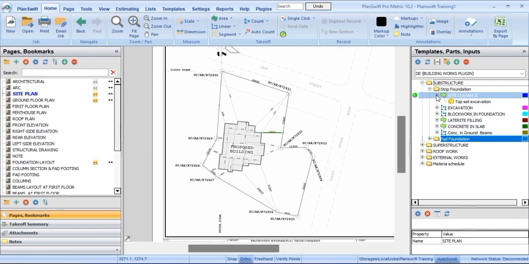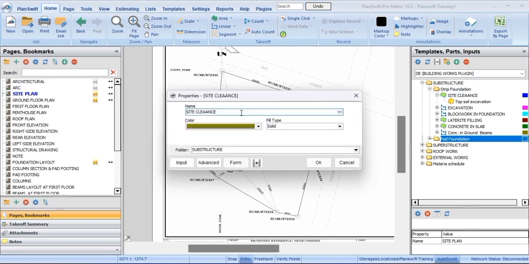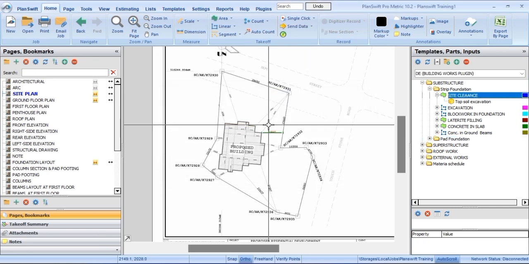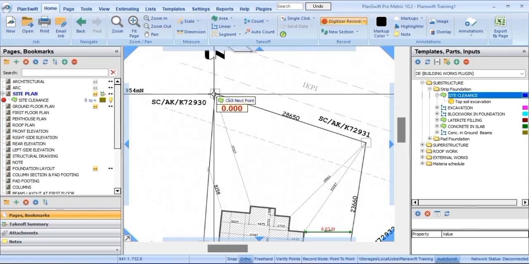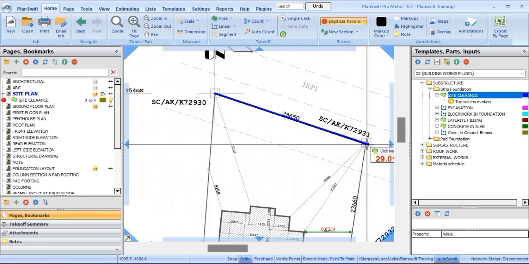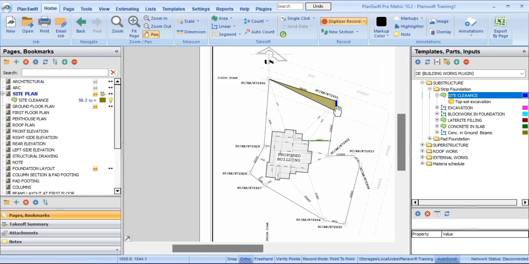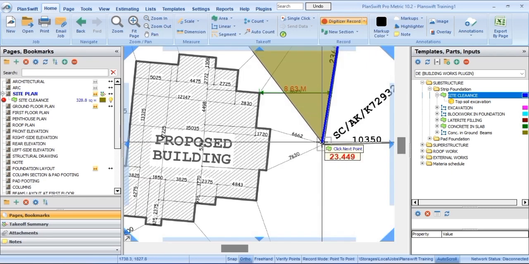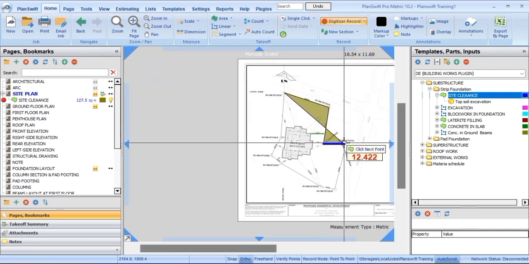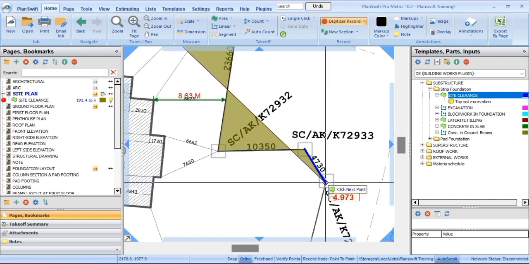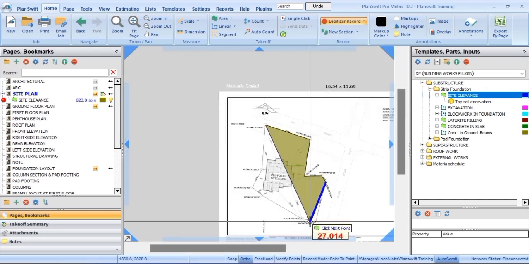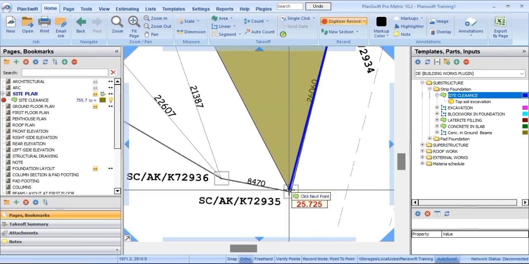So this is our template, and we'll be using site clearance. Under it we have topsoil excavation, folder substructure. So now we need the area of the site. For the site clearance we need the area of the site, and also this topsoil we are calculating it in meters square too, so it will automatically generate the topsoil for us.